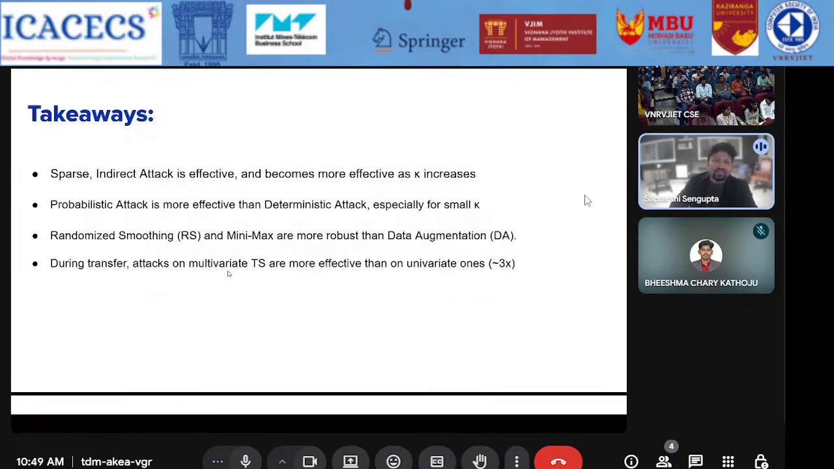And so the takeaways are that sparse and indirect attacks are very effective and become more effective as the kappa increases. And probabilistic attacks are more effective than deterministic ones, specifically for small kappas.